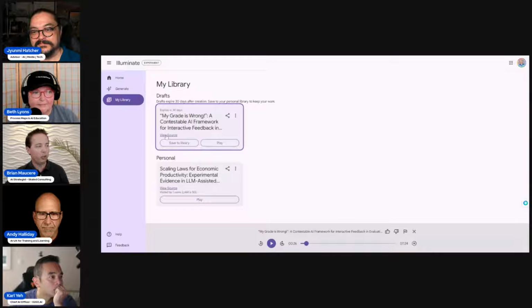Once you've done that, you can save it to your library. You can also use more than one link. So if you want to compare and contrast, or look at two different articles at once, you can. It takes about 30 seconds for it to process. So, maybe let's just pause there.